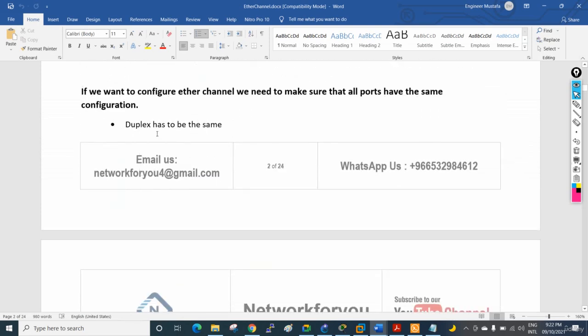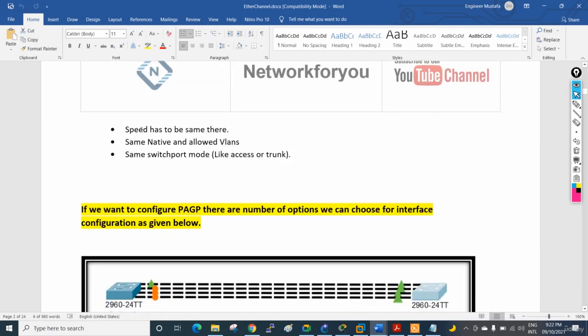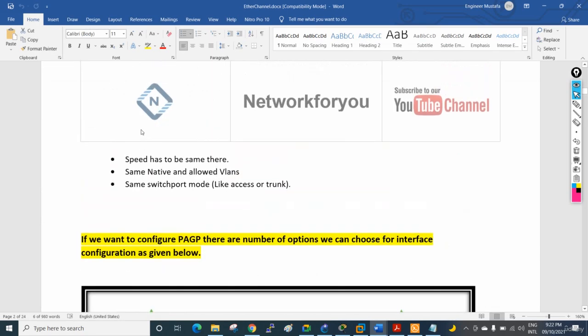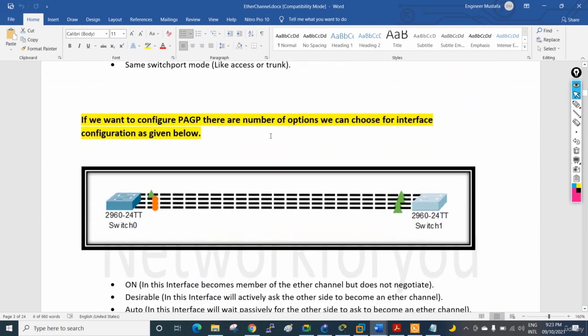We need to use these points. So all the interfaces should be the same. We should not have one interface in one VLAN, another interface in VLAN 20, another in VLAN 30, and some in trunk. If we have that, we cannot make an EtherChannel. We need to remember this one. Later we are going to check this when we do the troubleshooting lab.